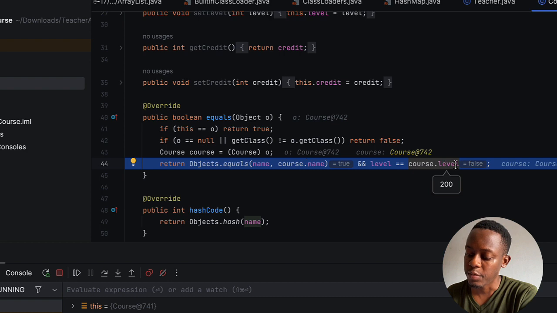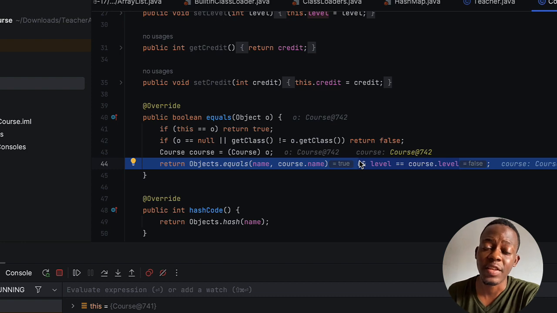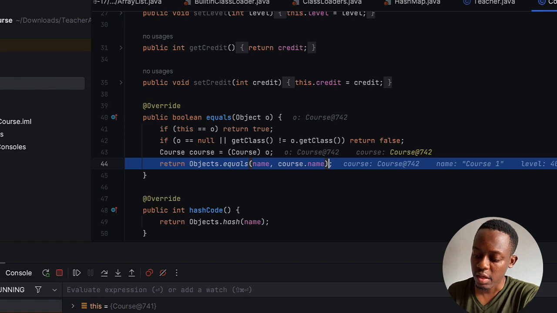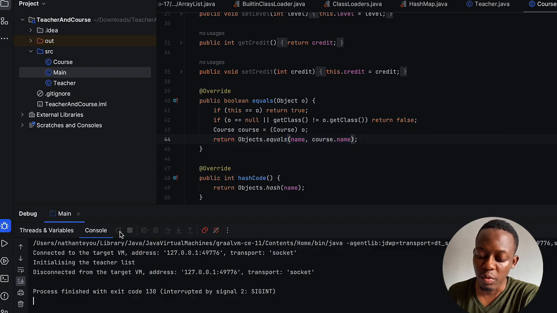But normally this is a bug. I did not want to do this. I just wanted to make sure that if two courses have the same name, then they are equal, because I'm expecting a different level to take the same courses. That is possible. So I want to remove this and now rerun our program. So I'll remove this and say I'll just play, or I can say rerun the program.